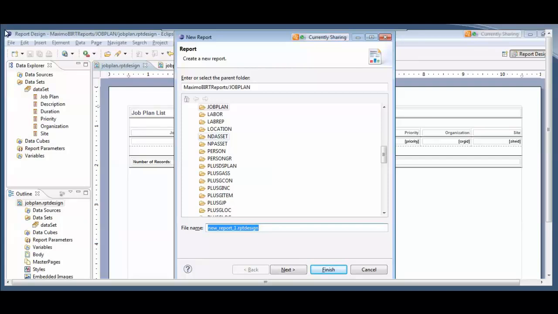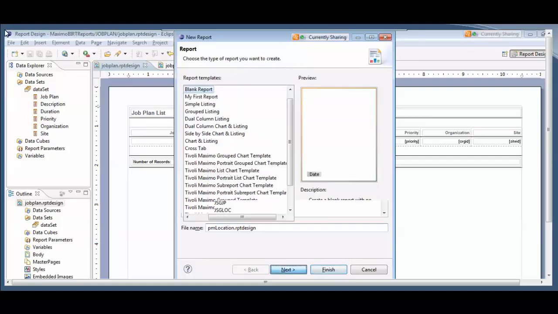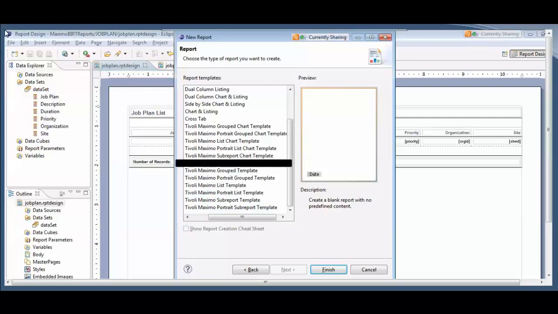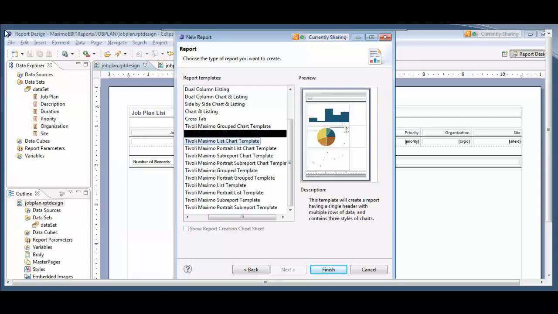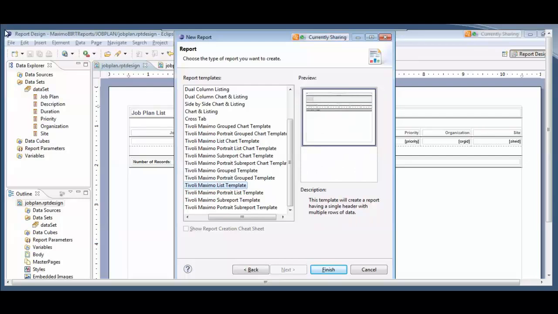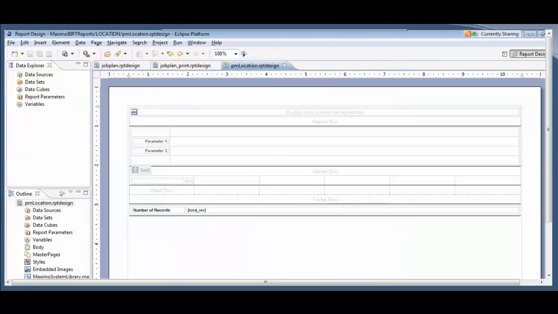So we create the new report and we specify that we want it in the location folder. And then we can just name it PM locations, or I guess that one already exists, so PM location, okay. And then here we choose what template we want to use. So let's say we want a simple list report, and then we just click on Finish, and this is our template. So the good thing is that here a lot of the work is already done for us.